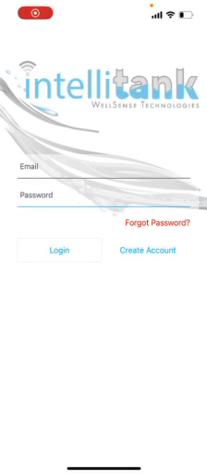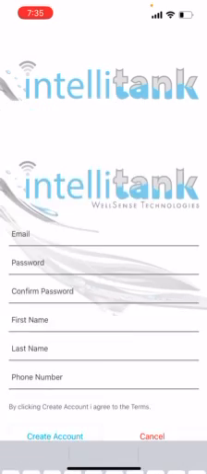Hi, let's walk through the process of creating your account on the IntelliTank app. However, if you already have an account, simply put in the email that you used to create that account, your password, and hit login. Let's go ahead and create an account.